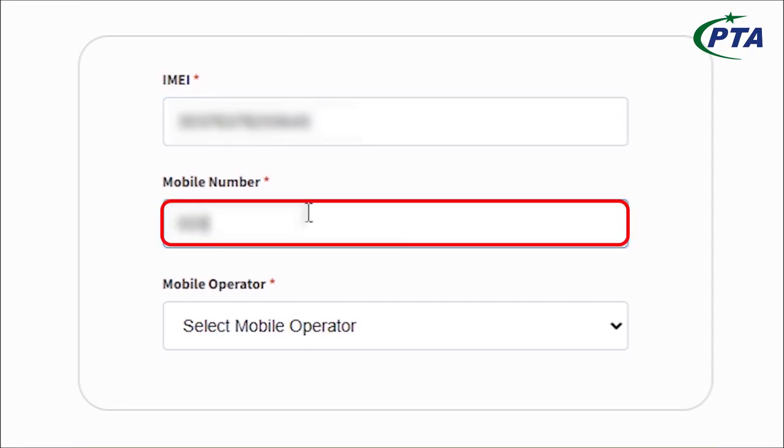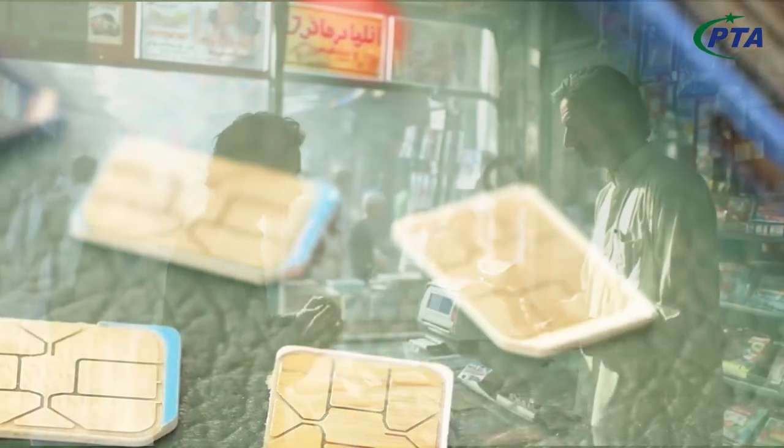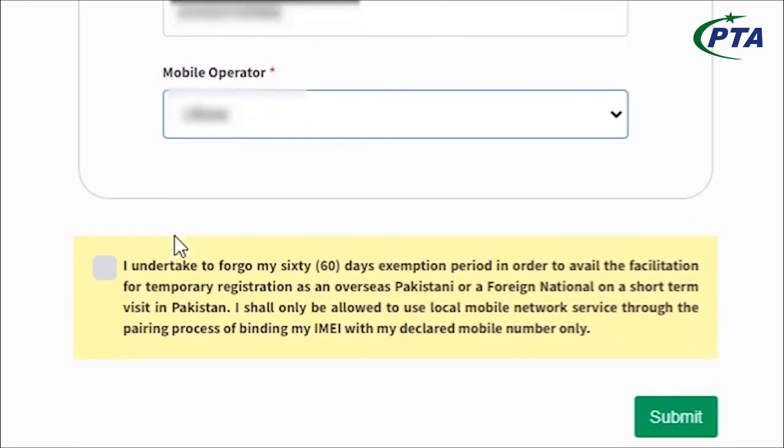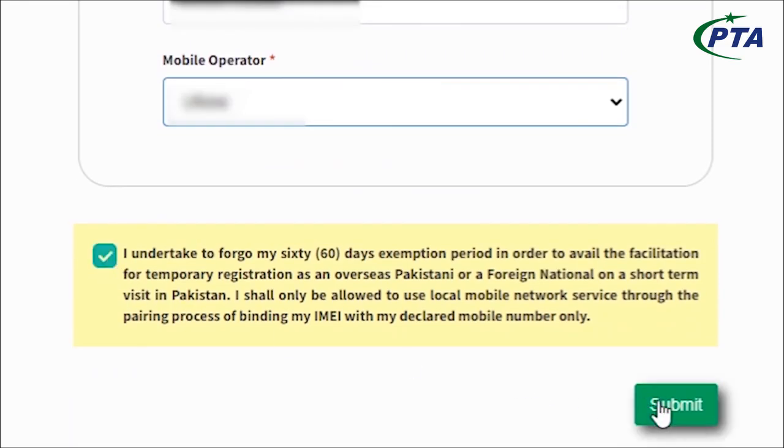Enter an active Pakistani mobile number registered in your name. If you don't have one, obtain a SIM in your name before applying. Select your respective mobile operator and click Submit.